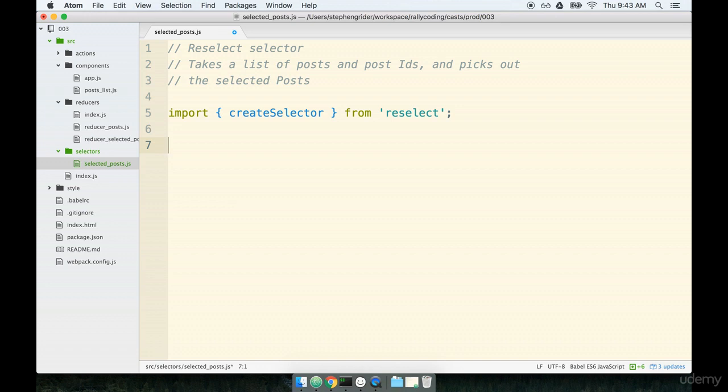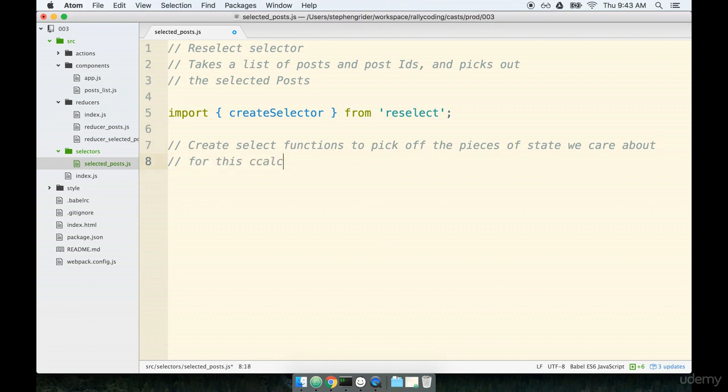To create a selector, we are first going to create two functions to pick off the pieces of state we care about. So the first thing we're going to do is create select functions to pick off the pieces of state we care about for this calculation.